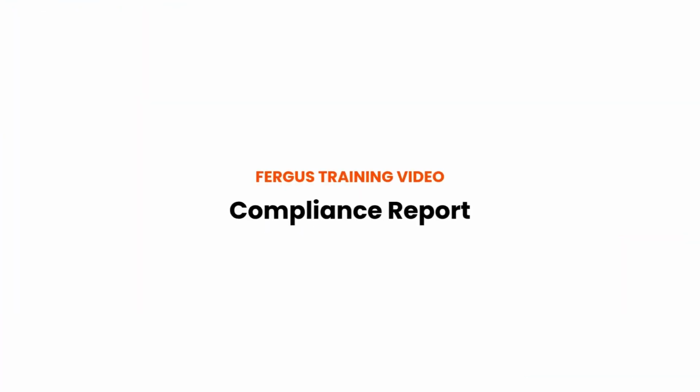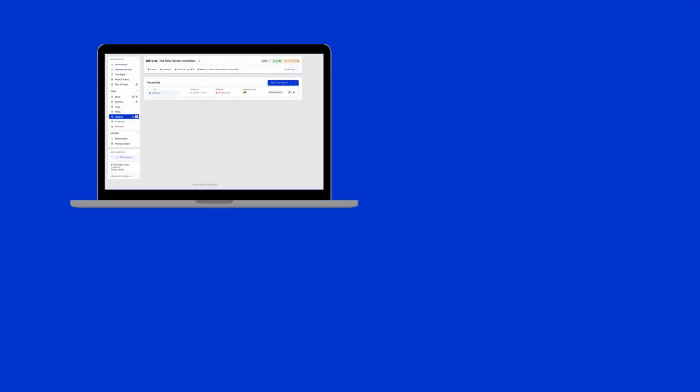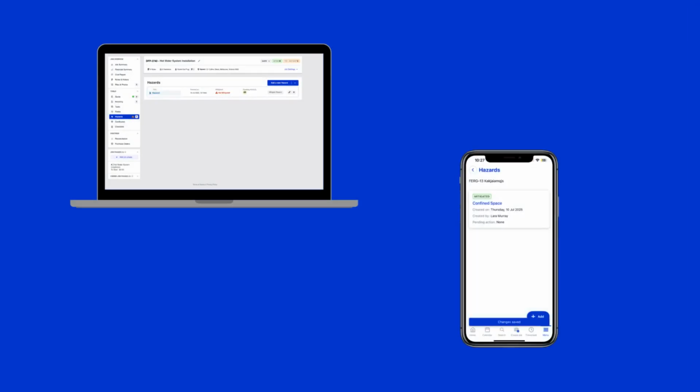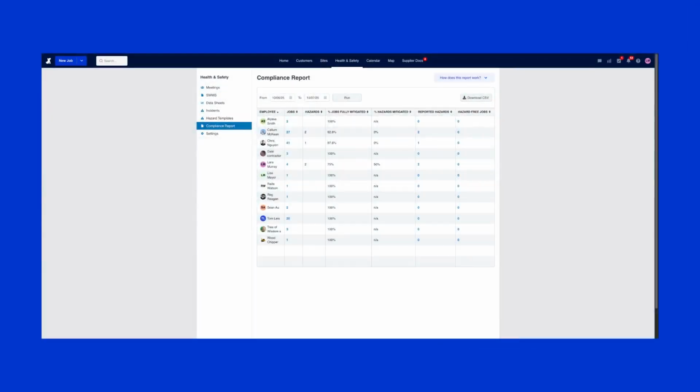In Fergus, you can record hazards against jobs using both the desktop and the Fergus Go app. All logged hazards feed into the compliance report, giving you a clear picture of your team's health and safety performance. In this video, we'll focus on the compliance report itself. To learn more about how to log hazards, check out our separate guides for both desktop and the Fergus Go app.